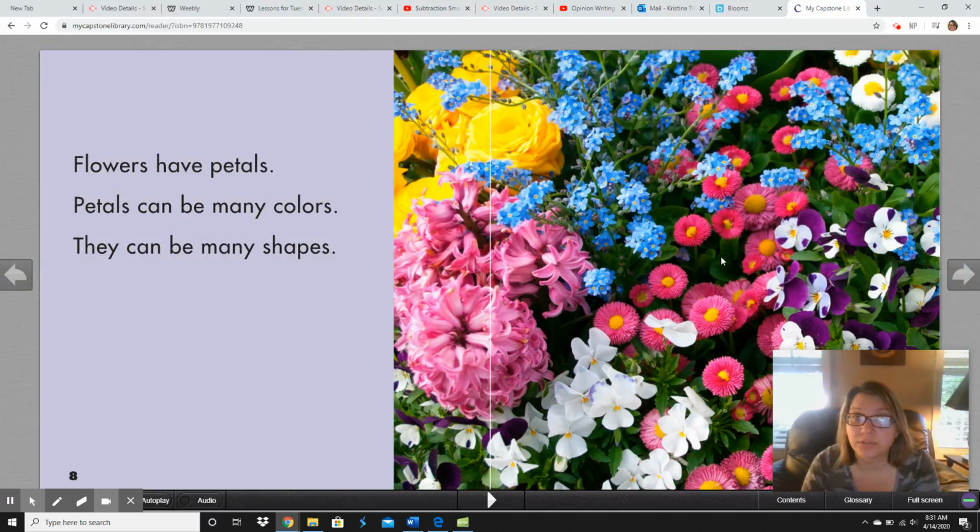Flowers have petals. Petals can be many colors. They can be many shapes. So look at all these flowers in this garden. All of these flowers are different. These ones have a different shape that kind of go down like a cylinder. These have tiny little petals. These ones are like kind of long and skinny. And then these roses have big petals. So flowers are all different.